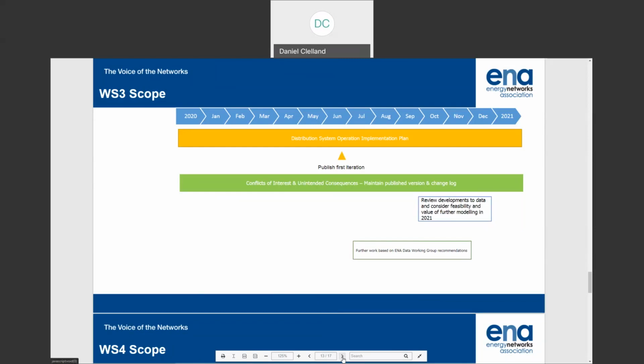We're also continuing to ensure that we're facilitating neutral market facilitation, one of the key principles that underpins everything we do here at Open Networks. And we are maintaining our published conflicts of interest and unintended consequences risk register. So you can see that that is published on the ENA website. We are maintaining that. We are holding people to account for their mitigating actions for those risks.